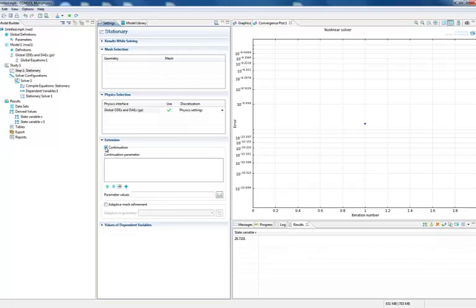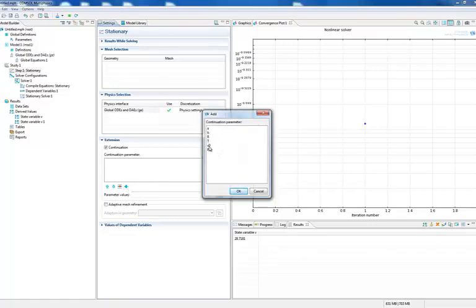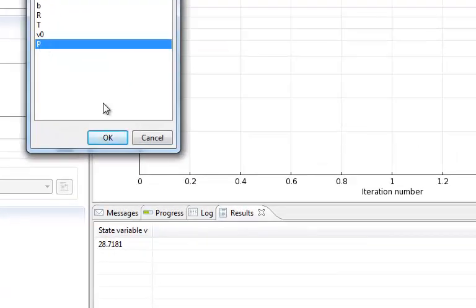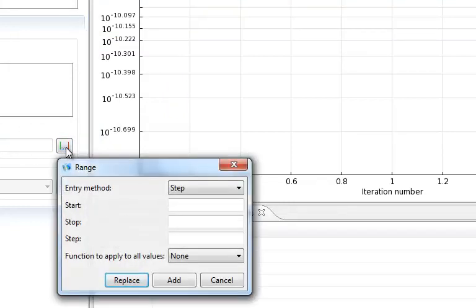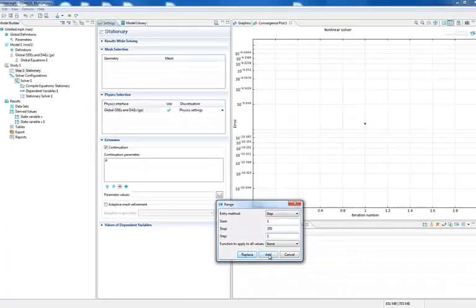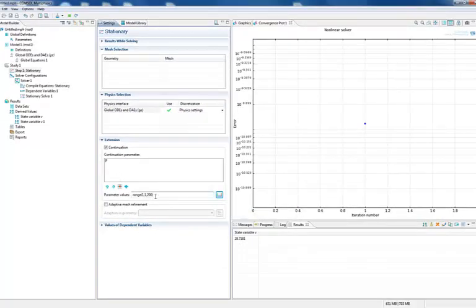Now you need to define which parameter is your continuation parameter. If you click add, then you can select it from the list of parameters that we defined here in the global definition parameters tab. If I select P and click OK, then I can give a parameter value range here. So I click this and say start from 1, stop at say 200, with a step of 1, and just add this. Now it's going to calculate the same state variable for this range.